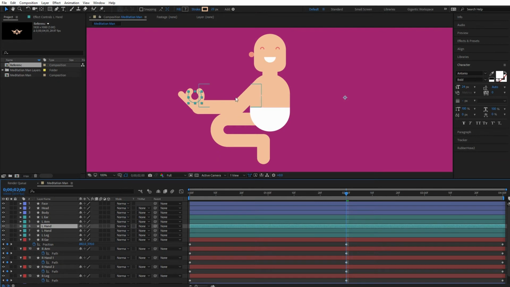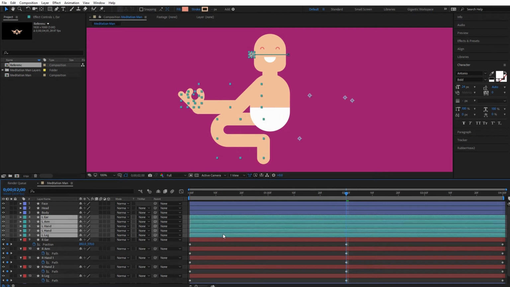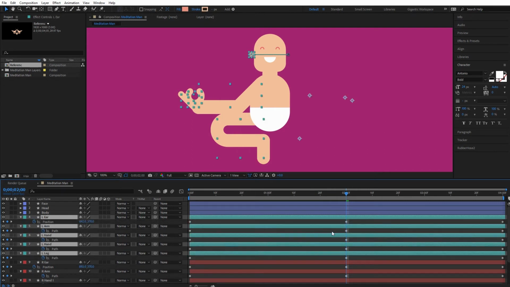And now we have the left layers and the right layers, but everything is same for now. So select these left layers. Okay, hit U on the keyboard. Delete the first keyframes. Okay. Then select other keyframes. Okay. And change the position.